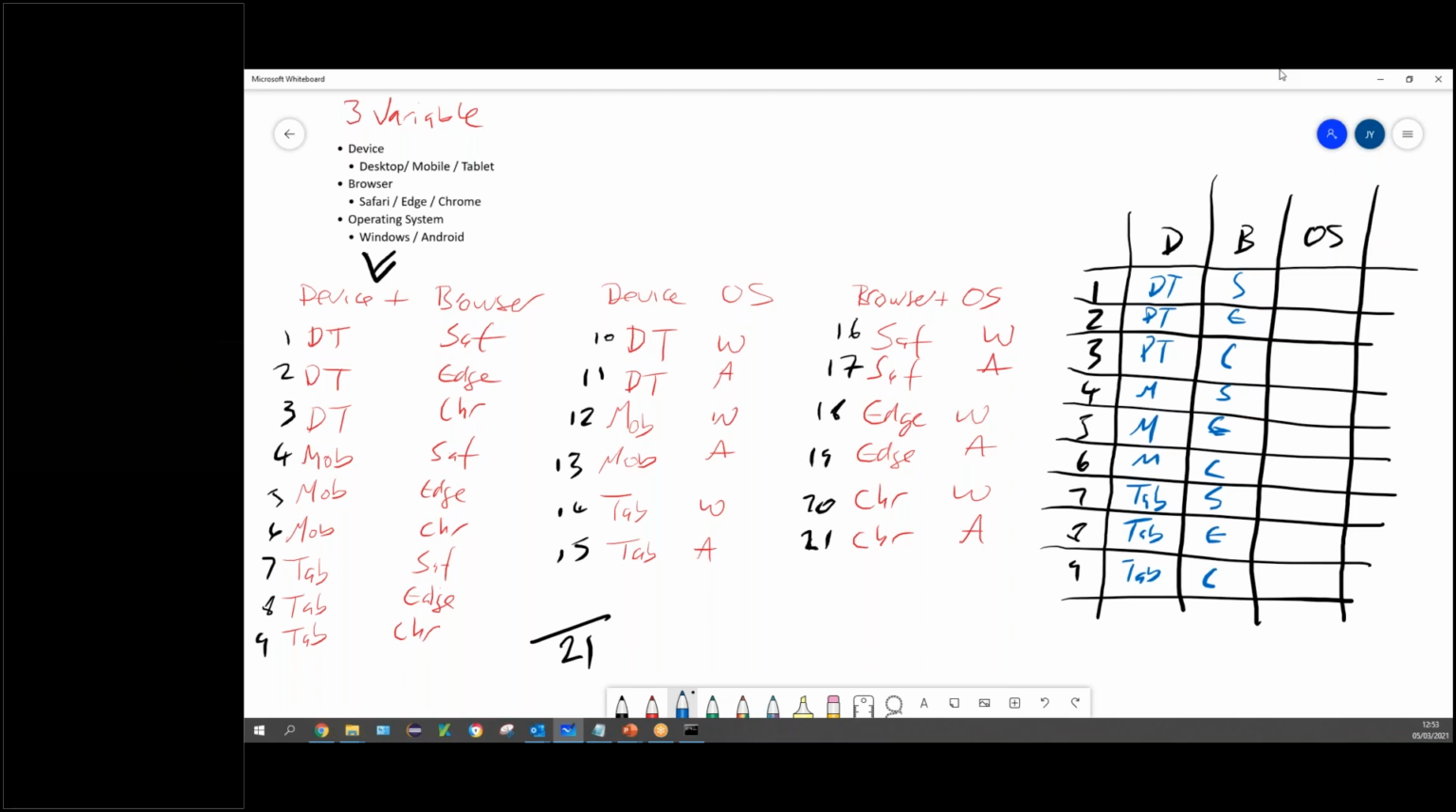So my first 2 columns, I can now tick off. I've covered these 9 pair combinations. So I just need to select my first operating system. When I add Windows, I can look back at my coverage here and say, right, this covers desktop and Windows, so there's pairing 10 covered, and Safari and Windows, so there's pairing 16 covered. So if I put Android in the next test case, then I'm covering desktop with Android and Edge with Android.